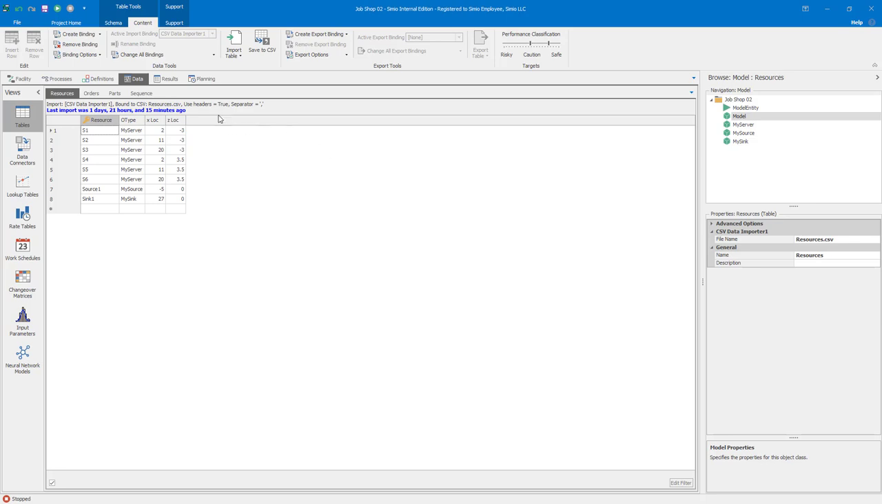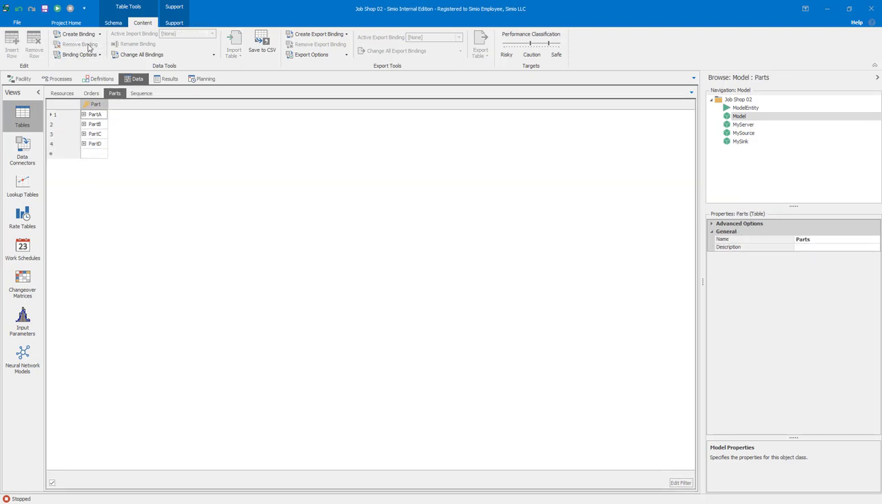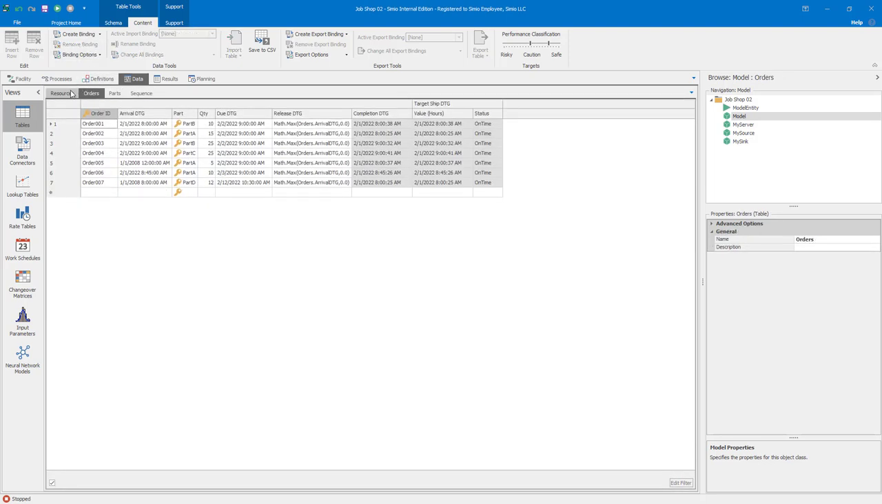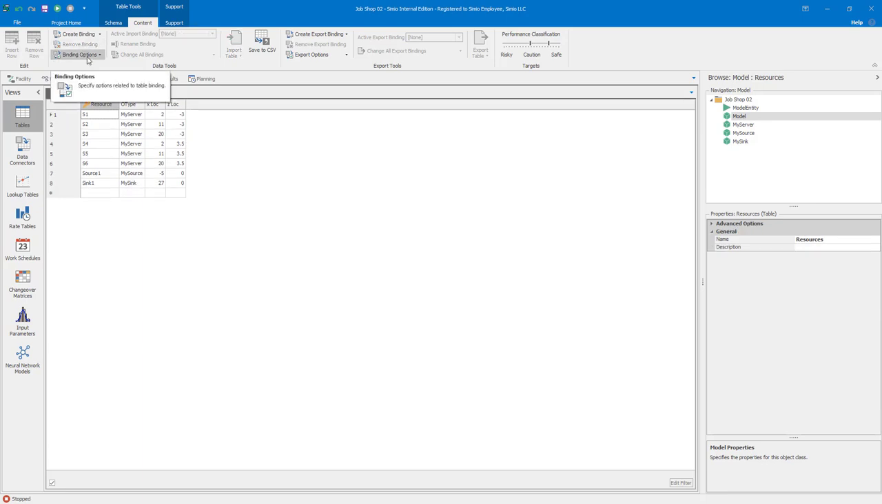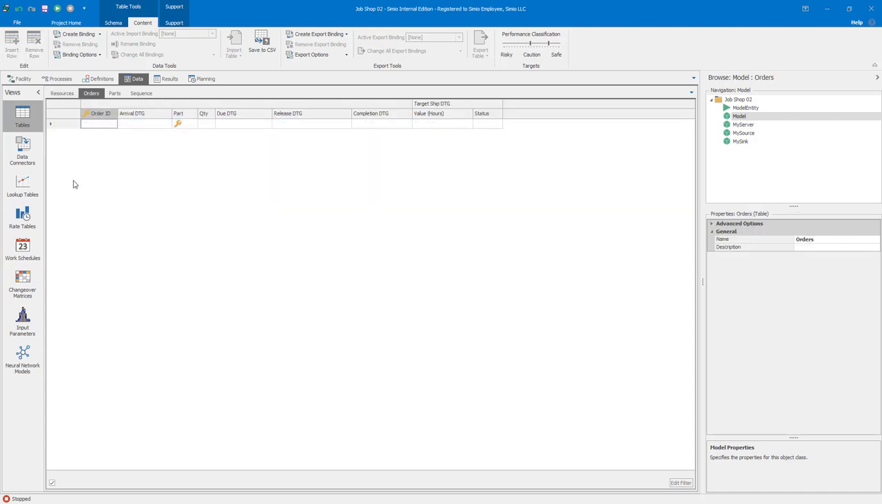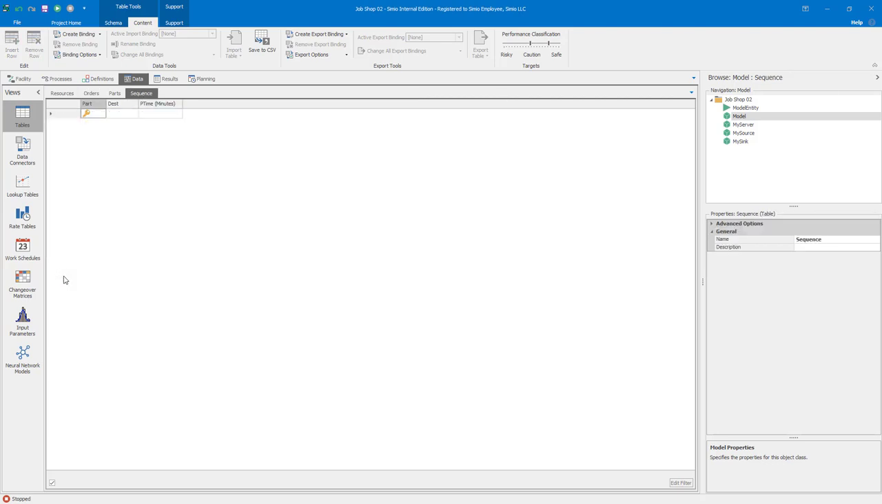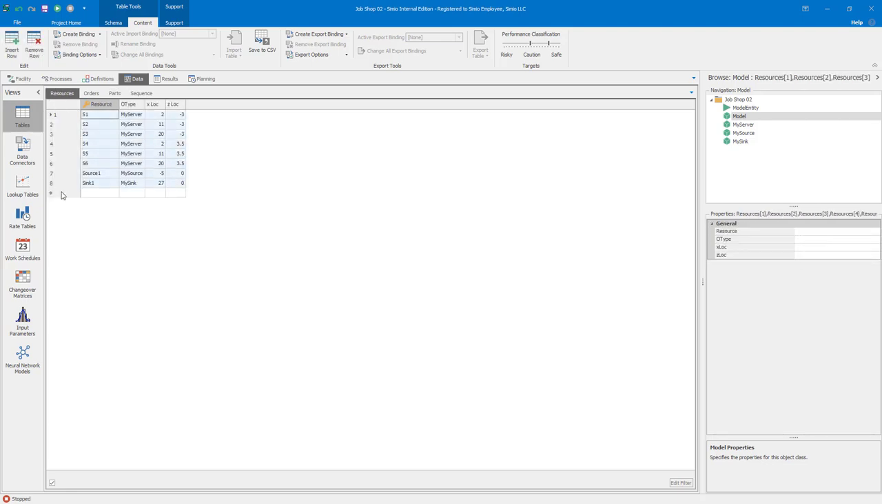The next thing I'm going to do is delete all of this data. First, I'm going to remove the bindings from the tables. That doesn't remove any of the data, it just unbinds them. Then I'm going to go through and actually remove the data. We need to do this in order so we don't create errors. So let's remove all the orders, and then remove the part sequences. Note that I'm not deleting the tables, I'm just removing all of the table entries. And so the tables themselves are still there.